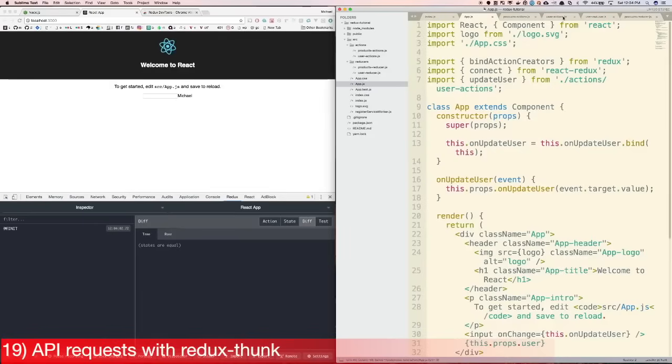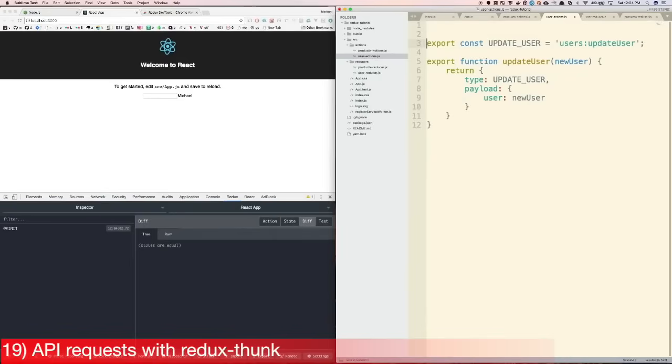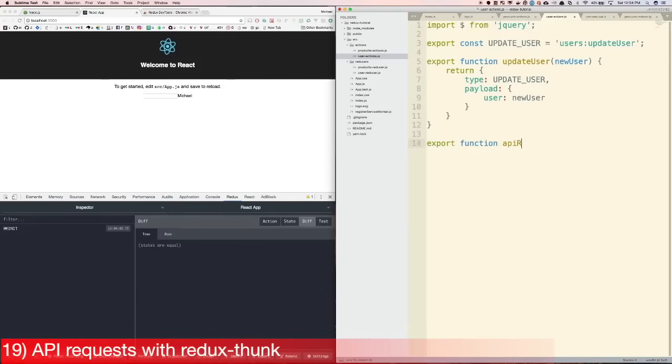Now in the user reducer, we're going to add an action creator that doesn't return an object, but rather a function. We can return a function now because the thunk middleware will handle it. So let's first import $ from jQuery to make our API request. We can use whatever we want here. I'm just using jQuery to keep things simple. Then let's do export function apiRequest. And it'll return a function with dispatch as an argument, and inside of this function we'll do our API request.